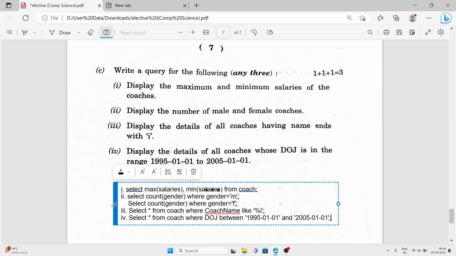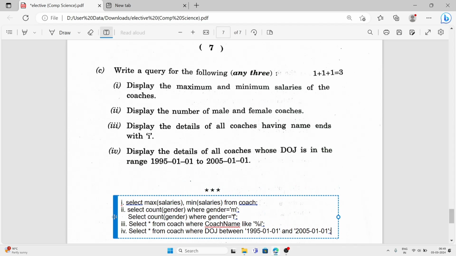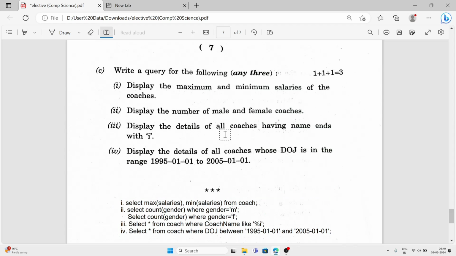So these are the solutions of your HSLC examination. Most of the questions were common questions, only 2-3 questions were a little tricky. I hope everyone will get good marks.